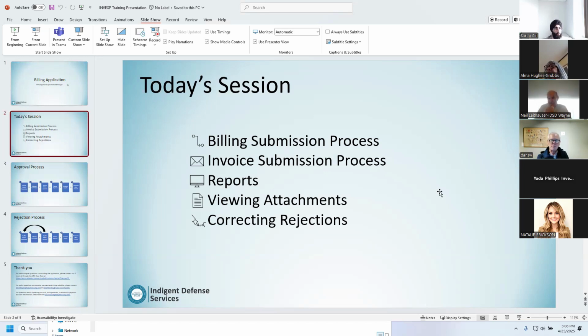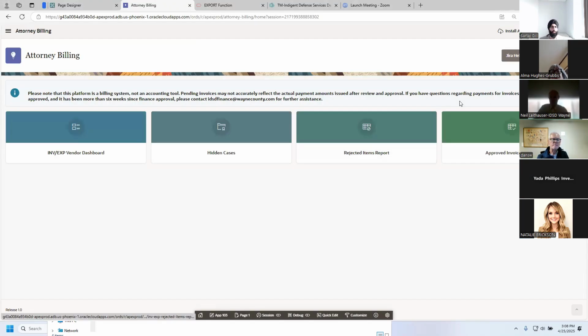In today's section, we'll be going over the billing submission process, the invoice submission process, different types of reports that are available to you, how you view attachments, and correcting rejections. When you first log into the billing application, this is the screen that you'll be navigated to. You have the investigator expert vendor dashboard, hidden cases, a rejected items report in case you have any rejections needing correction, and approved invoices report.